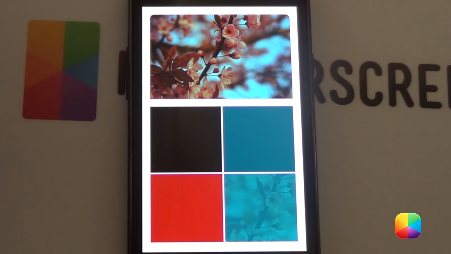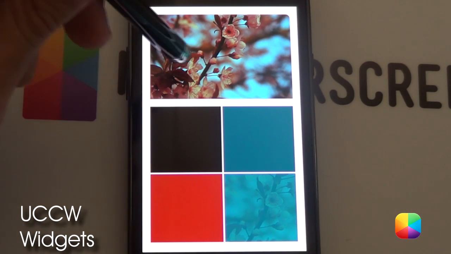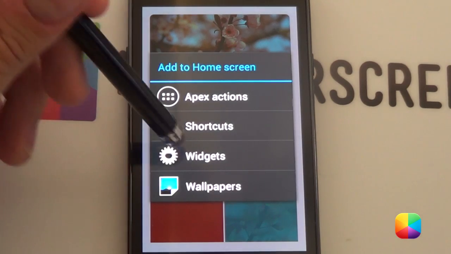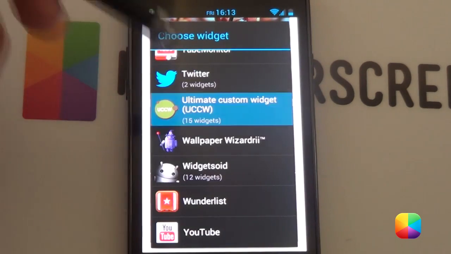Next and finally will be our widgets. Great. Now for our widgets, we'll be using UCCW. So you want to hold down on the home screen and select widgets. You want to select UCCW.